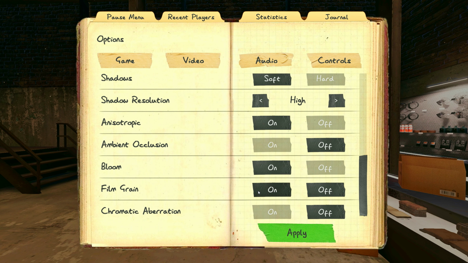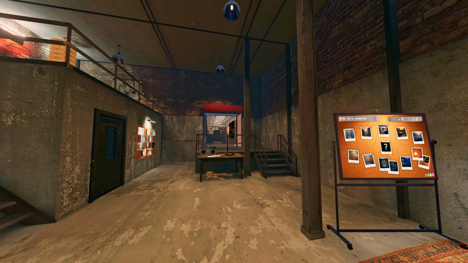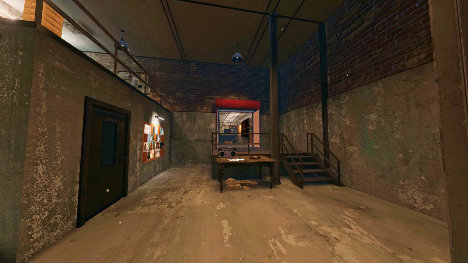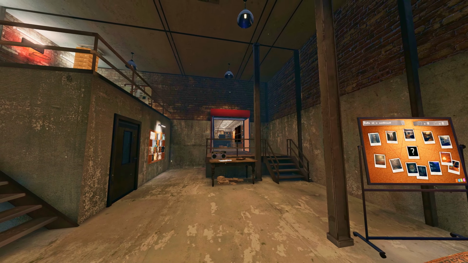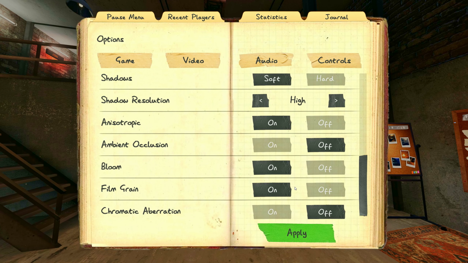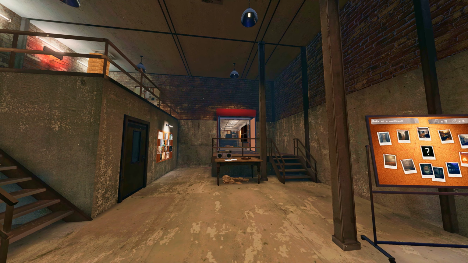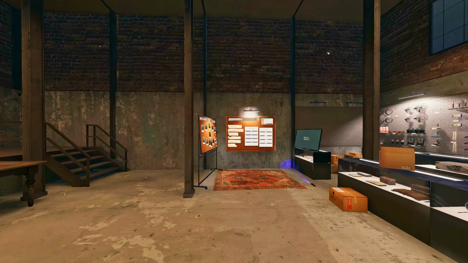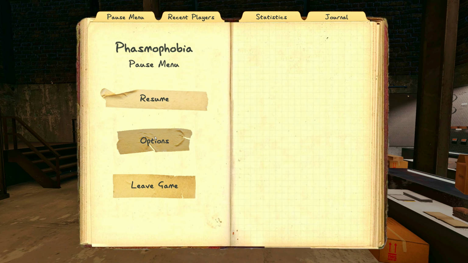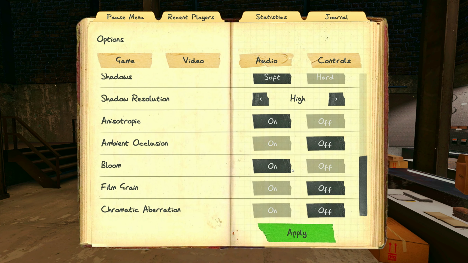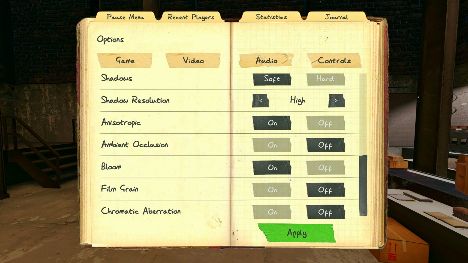Film grain, what this does is it's gonna make your game look like a film or a cinema film, something like that. So at the end of things, I don't really see well. But if I turn this off, I can see better now, because it gives tiny black dots in the air, so it makes it feel like a cinema film or something like that.